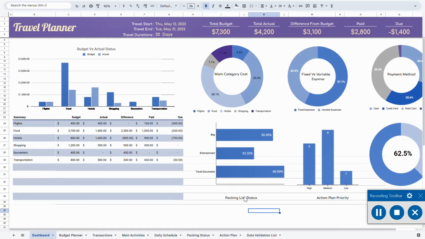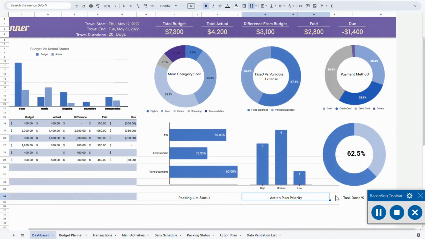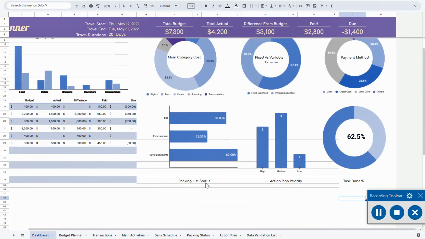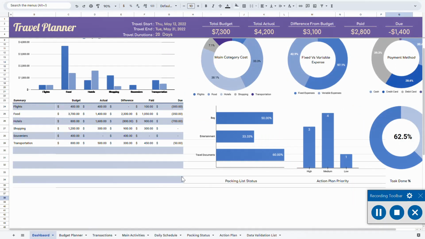And here is the packing list status and action plan priority. And here is the task done ratio, what percentage we have done. So this is all about the travel planner.